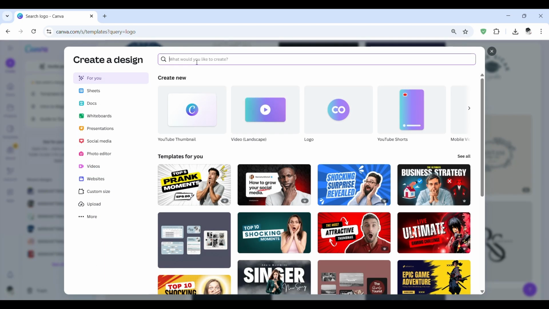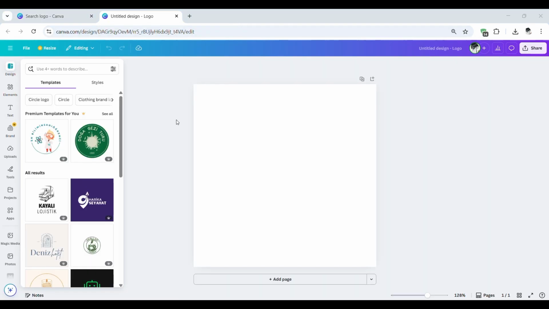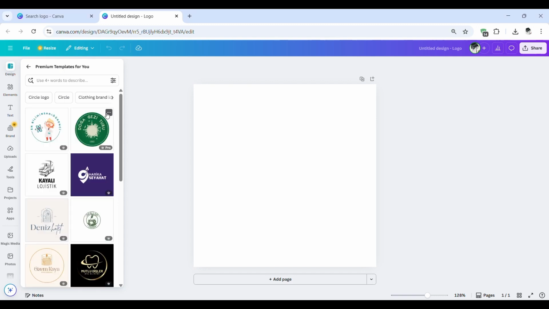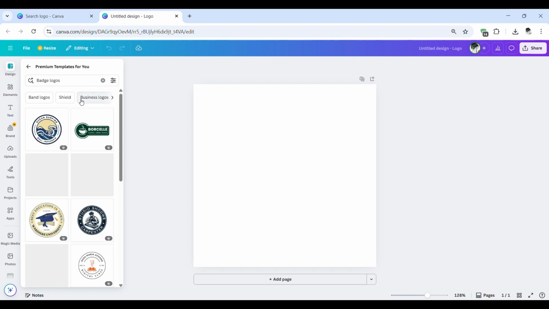Hello, today I will show you how to design a logo step by step. A logo is one of the most important visual elements that reflects the identity of a brand. A properly designed logo makes your brand memorable and leaves a professional impression.